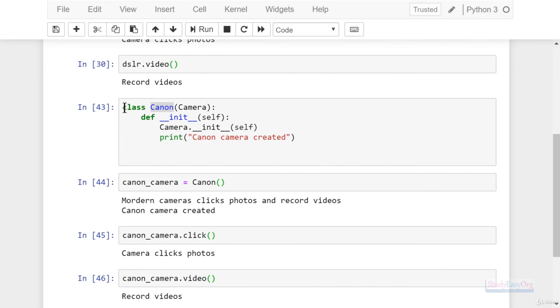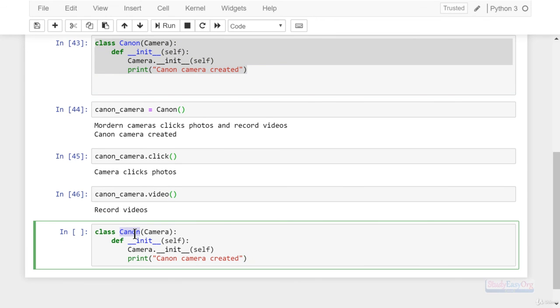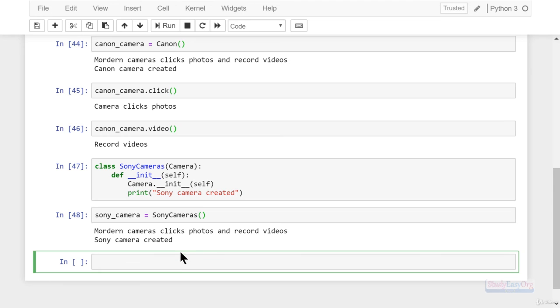Alright, so likewise, similar to this, we can again create yet another class like Sony, and let us give the name as Sony camera, and in here it would be like Sony camera created. Let me run this again. If I create a Sony camera object, and call the Sony camera constructor, let me run this, and again we will get the usual stuff.